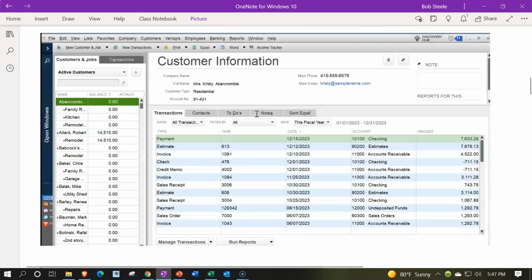The customer center looks like this. It looks similar to the vendor center, except of course we have the customers. We've got the customer tabs on the left-hand side, a list of customers on the left. We can create new customers up top. We have the ribbon up top for other options we'll go over in the presentation.